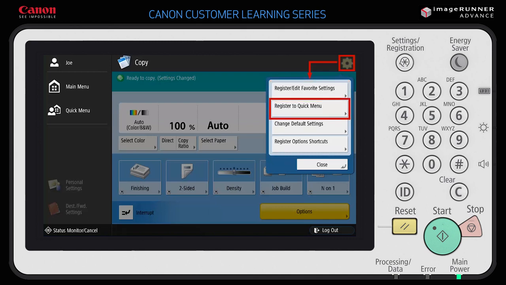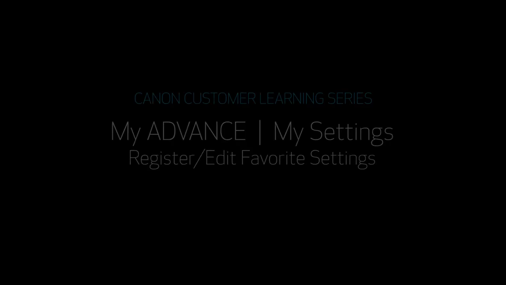Register to Quick Menu lets you define settings to a Quick Menu button. Change Default Settings allows you to modify the settings selected by default for a selected function. Register Options Shortcuts lets you save additional options for a selected function. All of these My Settings preferences can be user-specific, so that the settings you see are different from what your coworkers see. Let's start with Register Edit Favorite Settings.